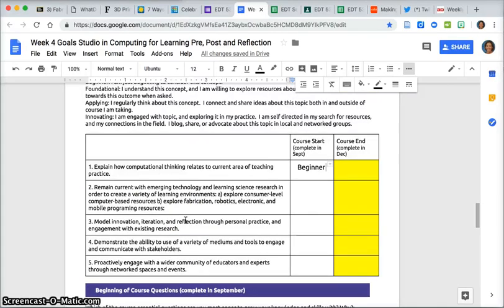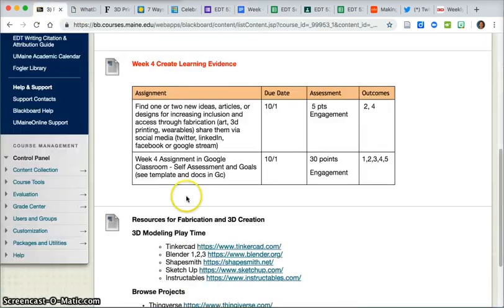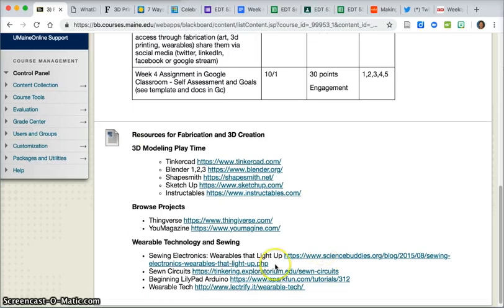But this is really to help guide your intention with the assignments, because you'll have a lot of choice in the next couple months about how you put together your time, and I have found that this is a great way to bring some clarity to the way that you structure that time. So that's what the week 4 assignment is. Also down below, I've given you some extra resources for fabrication and 3D creation that may be relevant as you are thinking about the topics this week.